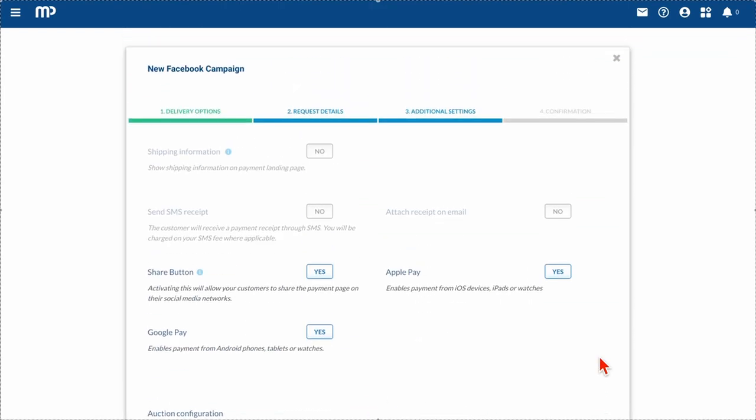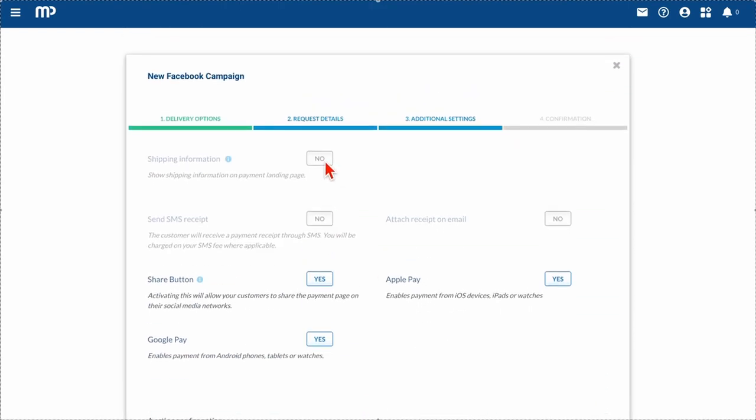Here you can opt to have the user enter their shipping information if the item being auctioned is to be sent to them. You can also opt to have MobiPaid send an SMS receipt to them, as well as choose to have a receipt attached to the email they will receive after completing the transaction.